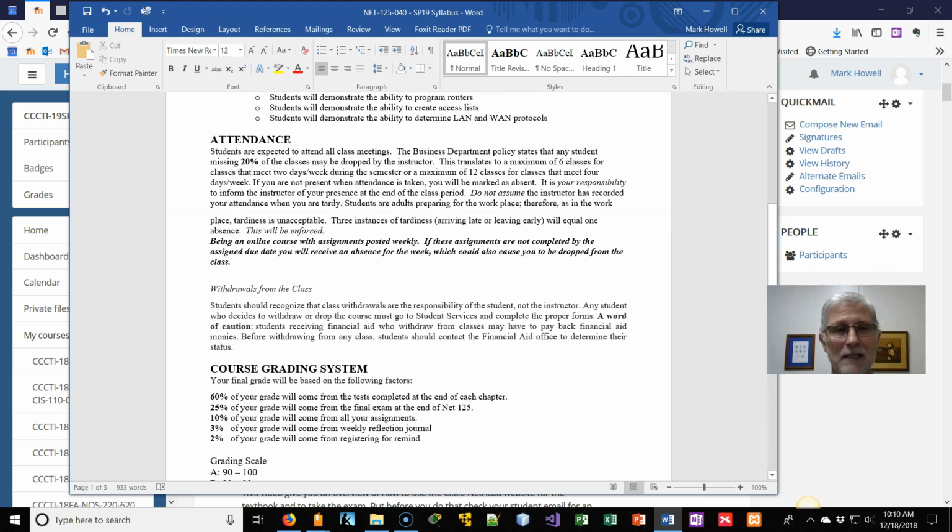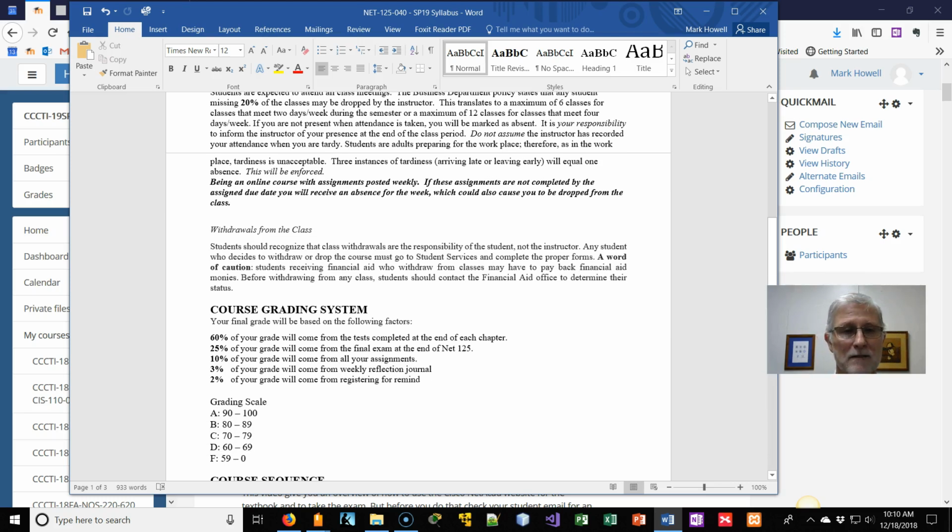How your grade's going to be determined: 60% of your grade is going to be based on the end of chapter exams. I think there are 11 chapters, and you're going to have an exam for each one of those. And there is going to be a final exam. So 60% on the chapter exams, 25% on the final, 10% handled by your assignments, all the labs we do in class, and some of the assignments I'll make outside of class.